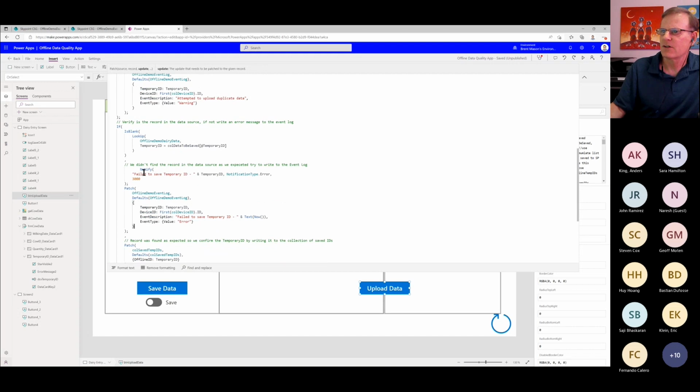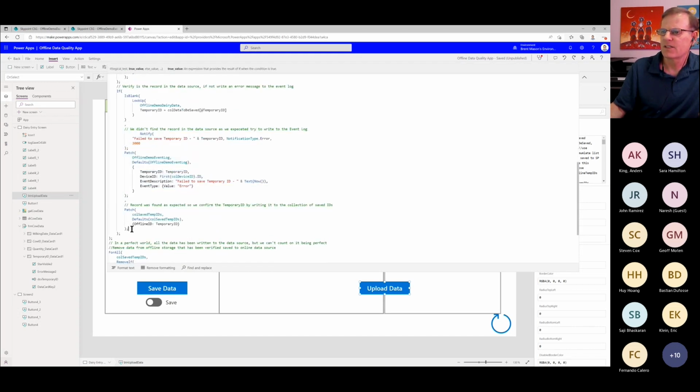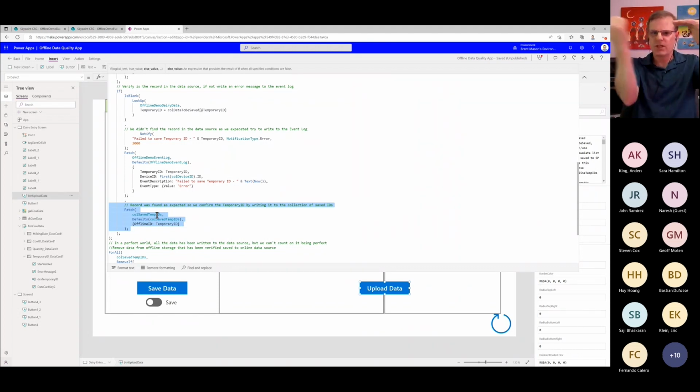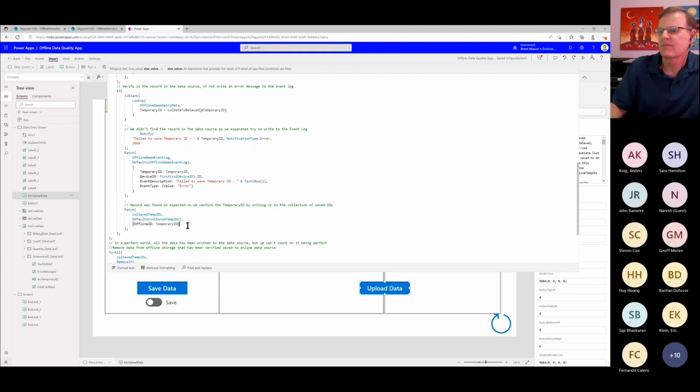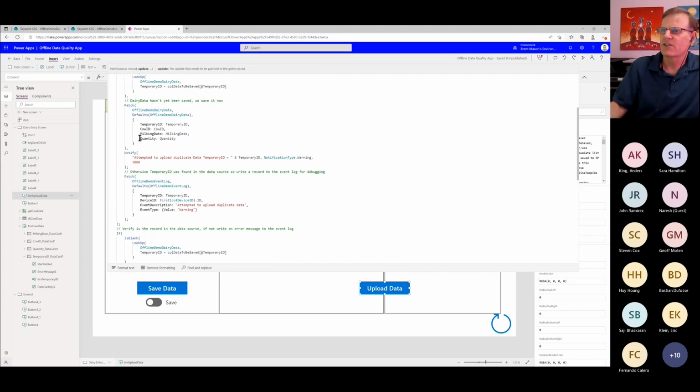This part is where the data didn't make it up there, and this section here is where the data did make it up. In this case, I'm going to patch my GUID into my collection called Save Temporary ID. This basically says, you saved this data, and we verified that it was up there and it's all good. So I'm iterating through my list of data, pushing it up one at a time, verifying it's there, and then making a record internally on the device saying the data is here.